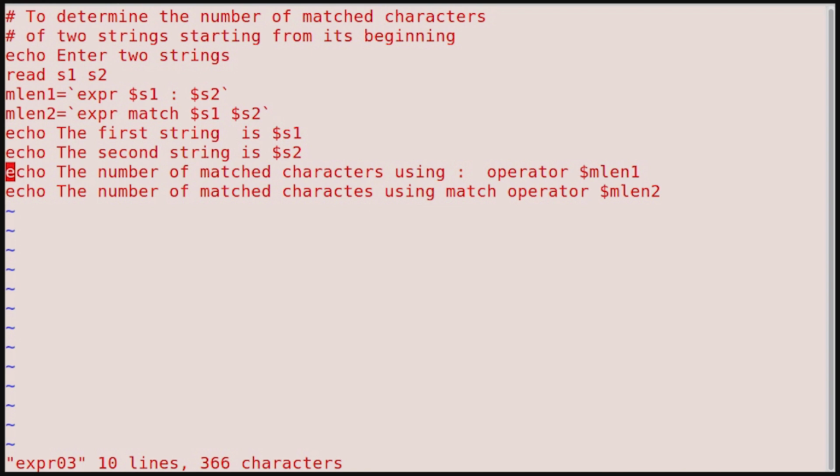The ninth line of the shell script is also an echo command. Echo the number of matched characters using colon operator $mlen1. This echo command will output the text the number of matched characters using colon operator as it is, and in place of $mlen1 it will print the value of mlen1.